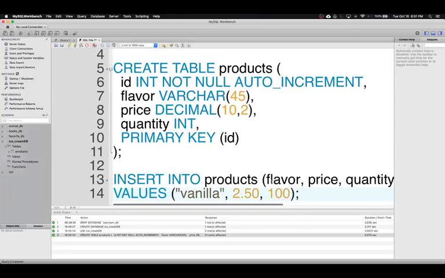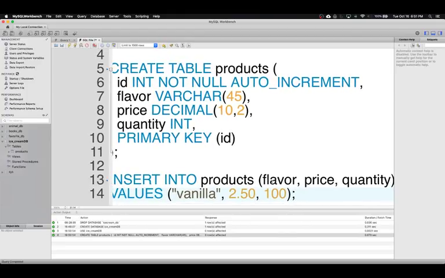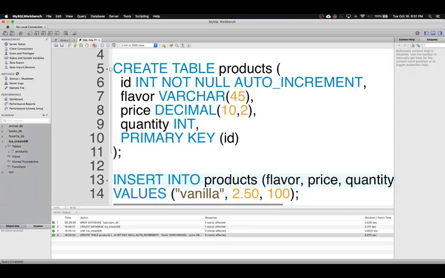I'm inserting into products. I have flavor, price, quantity. I'm not specifying the ID because it's auto incremented. It's going to add that ID on its own. Okay. So I'm going to go here. I'm going to run this.